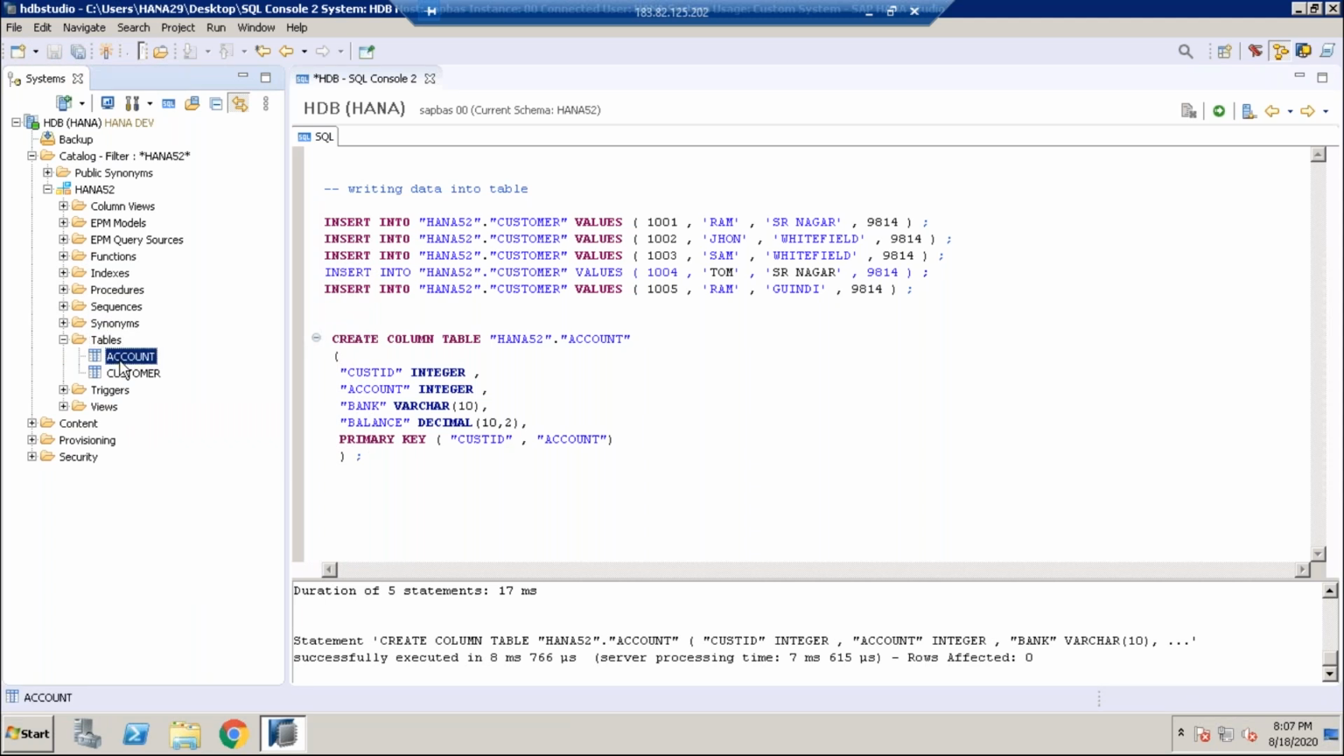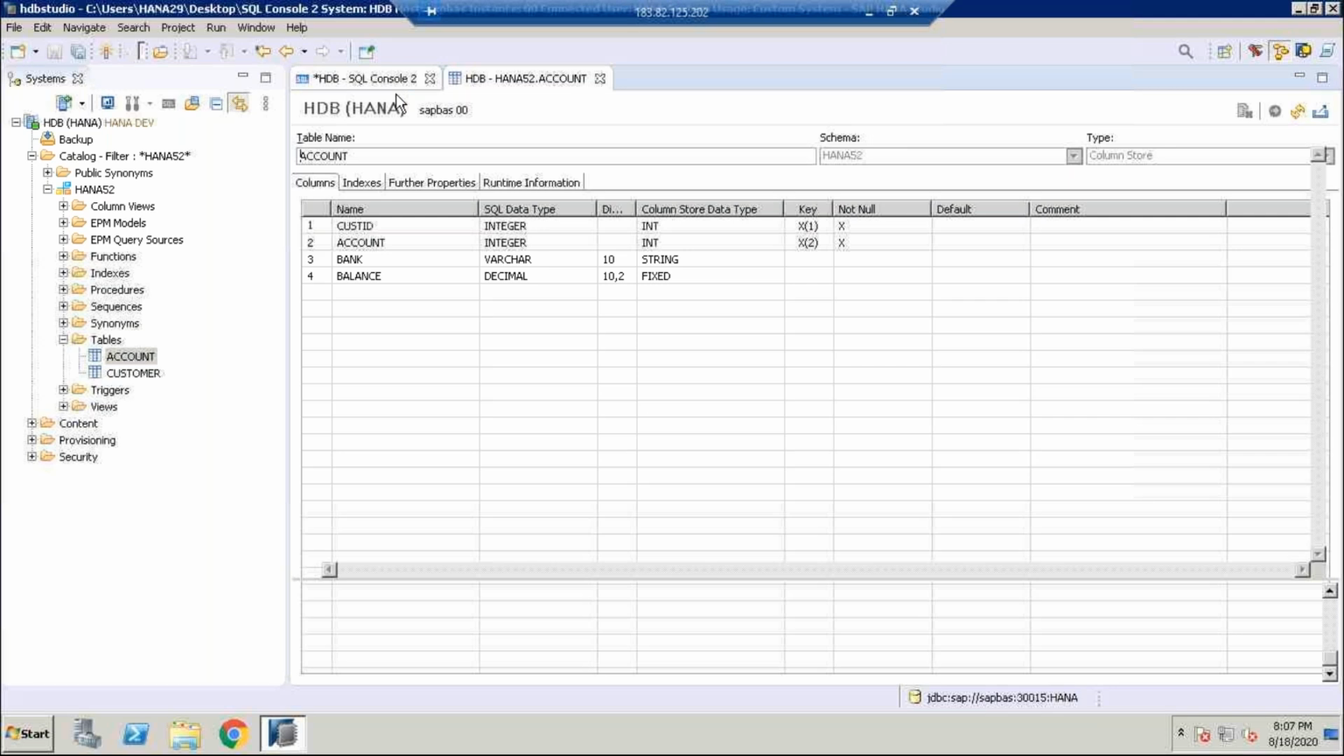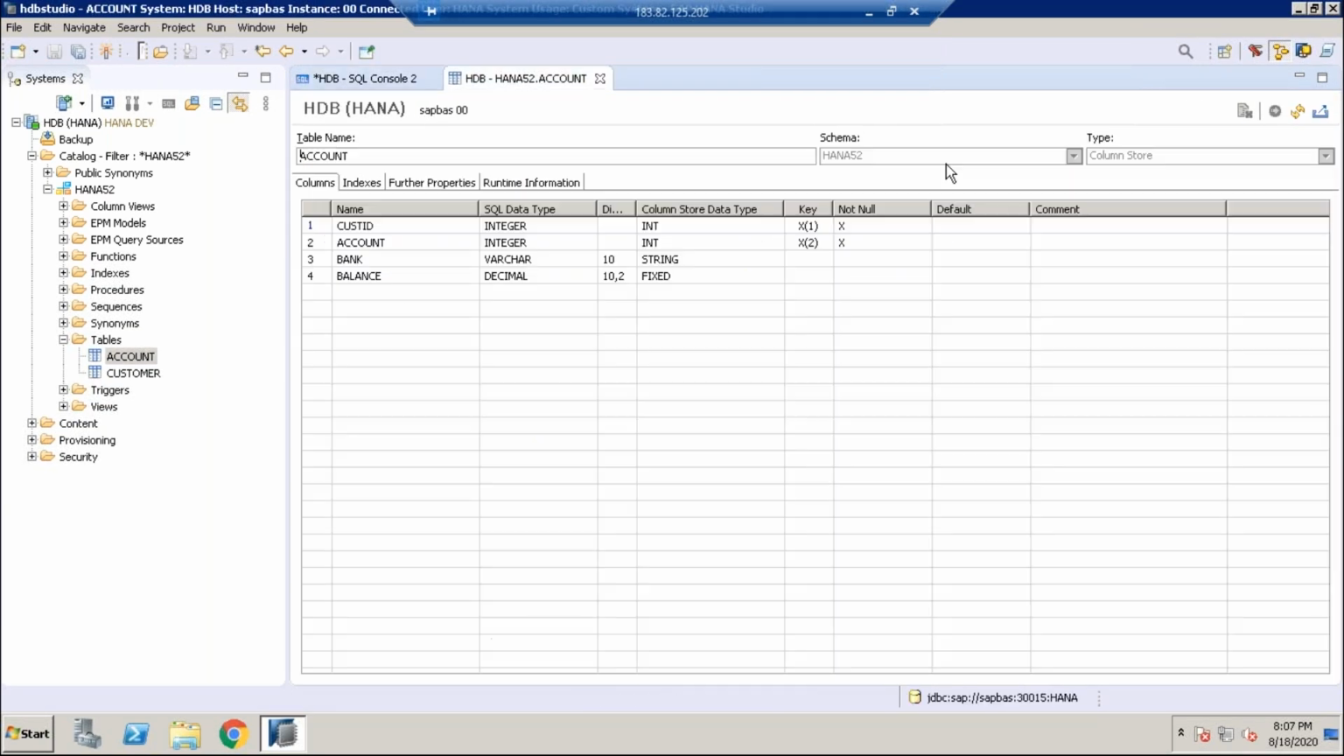If you double click on this account table or open the definition of this account table, it will open the account table we created. The table name is account. It is created in the Hana 52 schema because we wrote create column store table Hana 52 dot account, right? And it is a column store table, so that's why you see it as column store here.